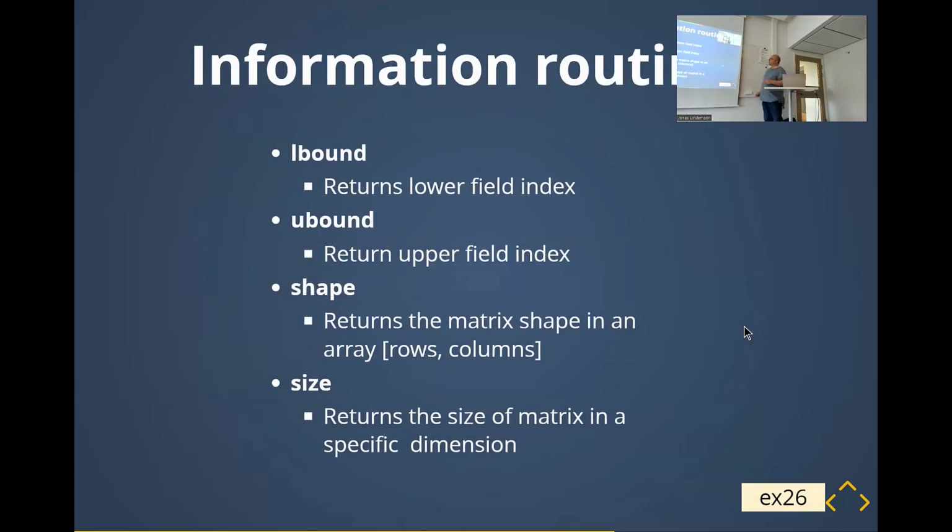There are also information routines here. If you have an array, you can query the lower bound of the array, the upper index of an array, and shape. This returns the shape of the array in rows and columns, and also the size of the matrix in a specific dimension, which we used before.